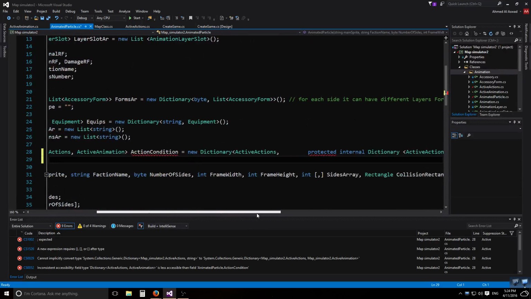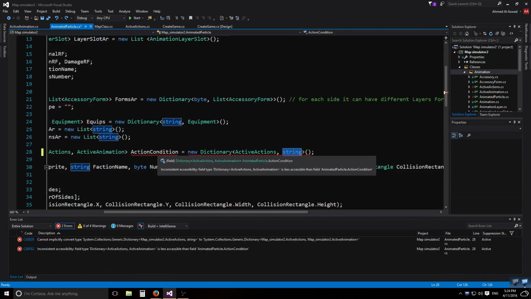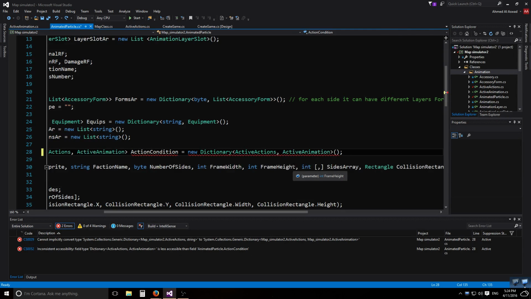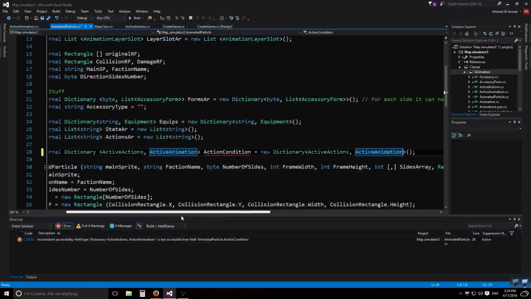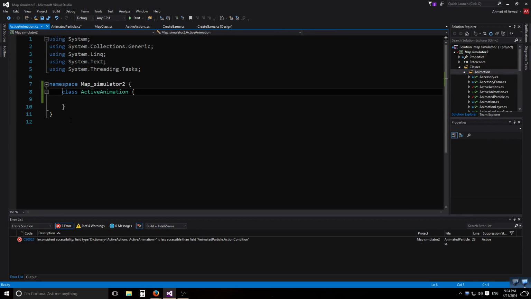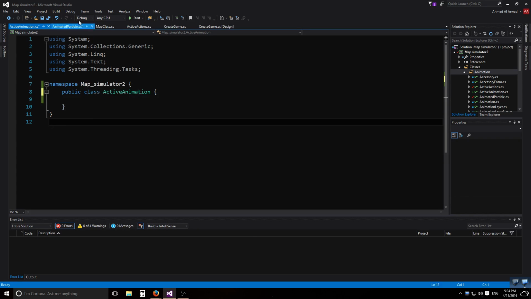Why did it go? Oh, what did it do? I just want the active animation. It's funny, this sentence is full of active. Active action, active animation, active condition. And he's not happy. Oh yes, because this one must be public. What now? Alright.